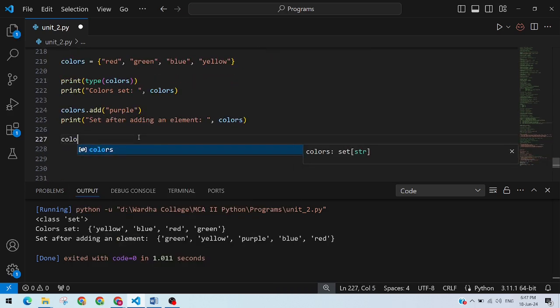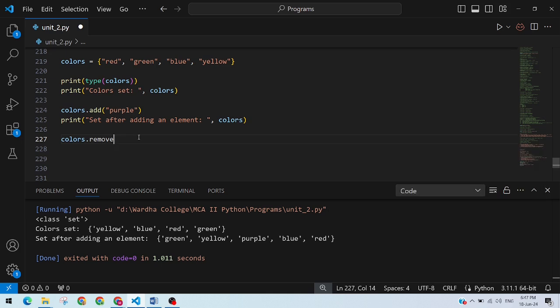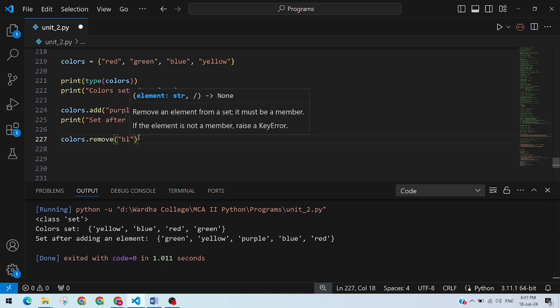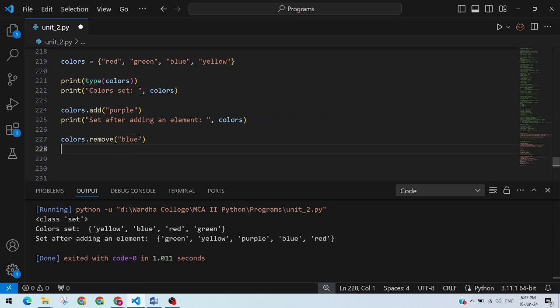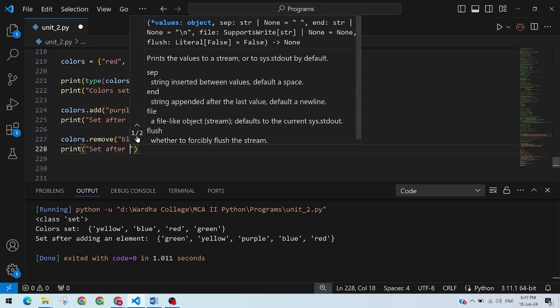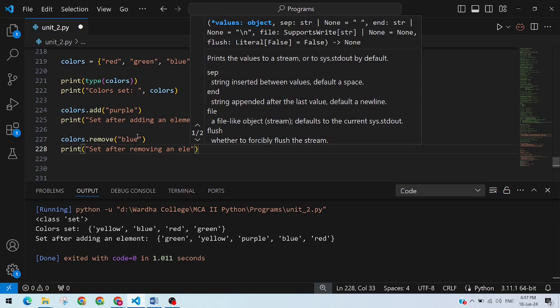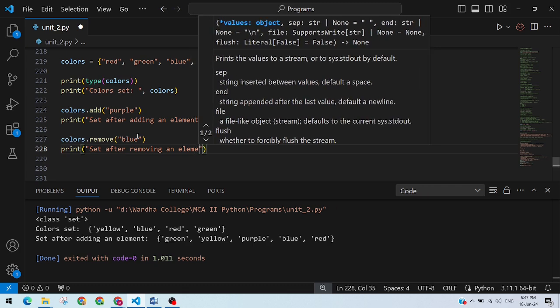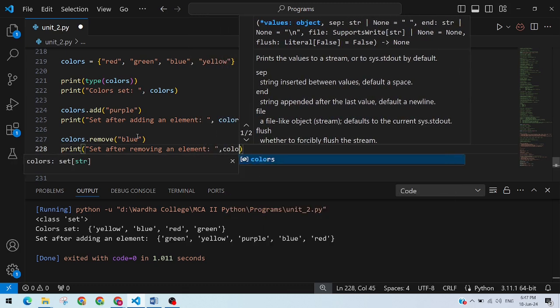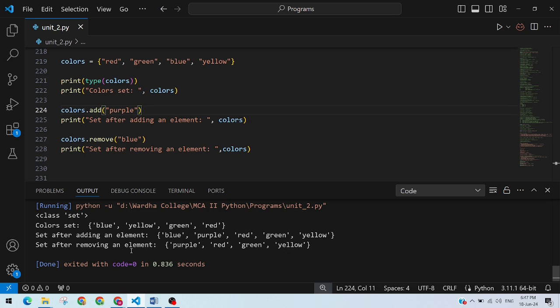Now to remove the element we have remove method. Okay, and which element we need to remove? Blue. Okay, again we'll print set after removing an element. Okay, so set after removing an element, here you can see blue has been removed from the set.